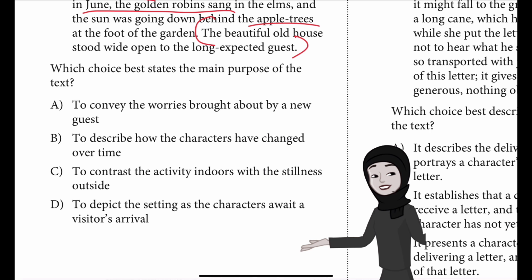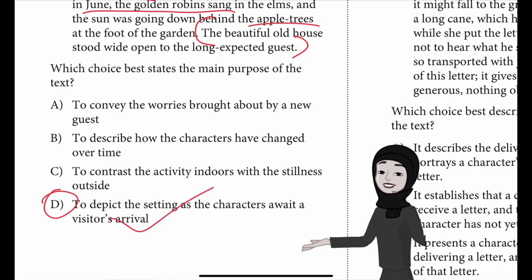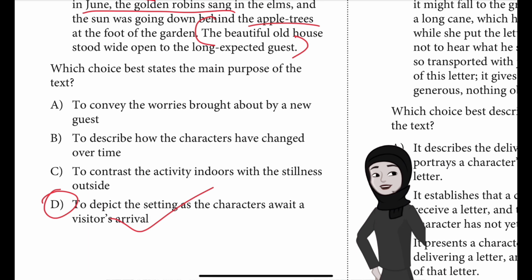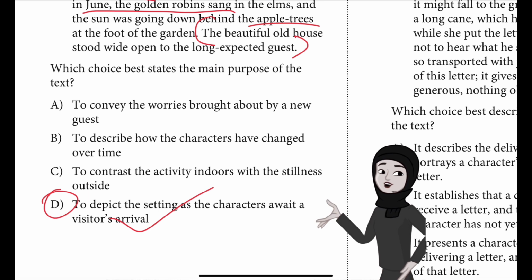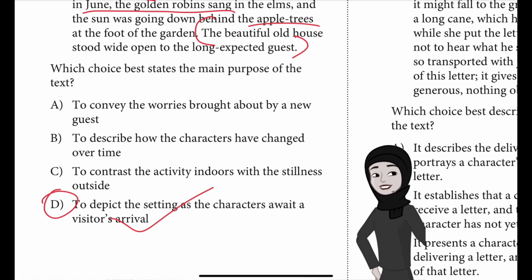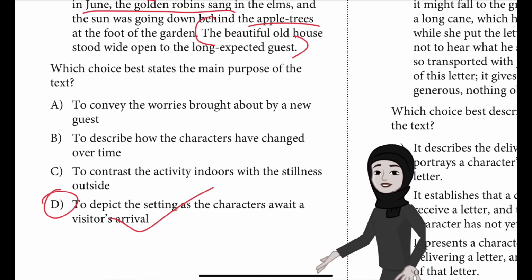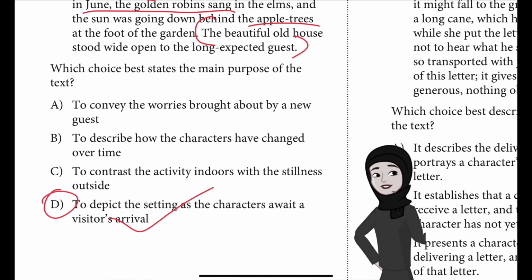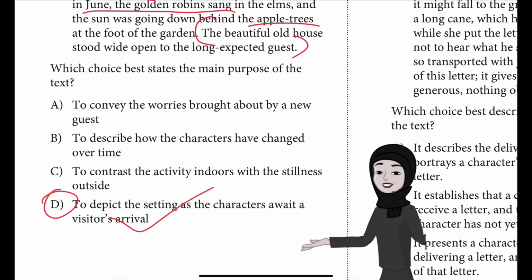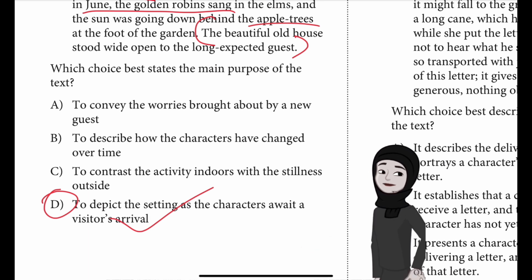So which do you think we should choose? If you said D, well done. Choice D is the best answer because it most accurately reflects the main purpose of the text. The text portrays Miss Pyne as awaiting the arrival of a carriage while Martha brings strawberries and flowers from the garden into the house. The text also describes the surroundings of the scene, stating that Miss Pyne looks stately and calm, the evening is bright and cool, and the birds are singing in the garden as the sun sets. Then the last sentence states that the house was wide open to the long expected guest, which strongly suggests that Miss Pyne's anticipation and Martha's activities were in preparation for the guest who is expected to arrive in the carriage.